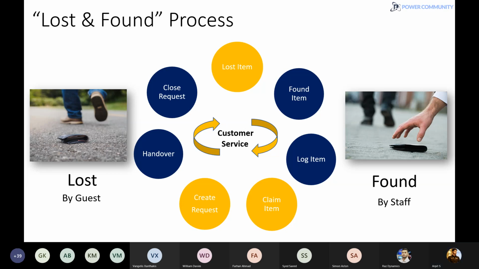So now, when the citizen gets to know that their item has been lost, they will simply go to the portal, or choose some other channel to go to the website, and claim that particular item. We will create a request for them. We will take some further information before we hand over the item to that person, and then finally we close the request. In our live demonstration, we're going to cover this whole process using Dynamics 365 and the Power Platform components.